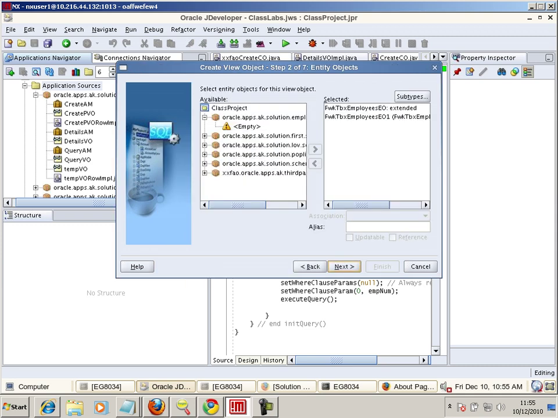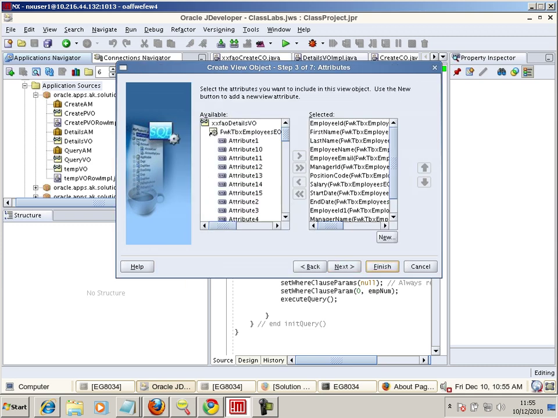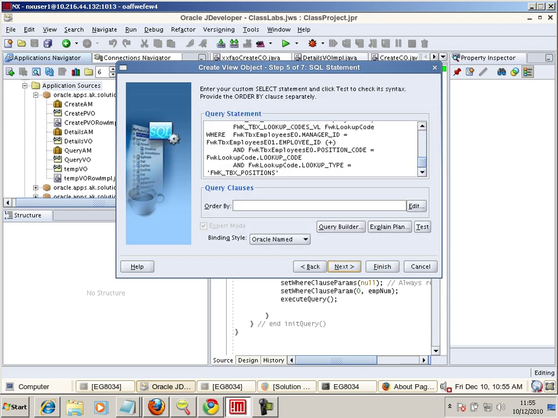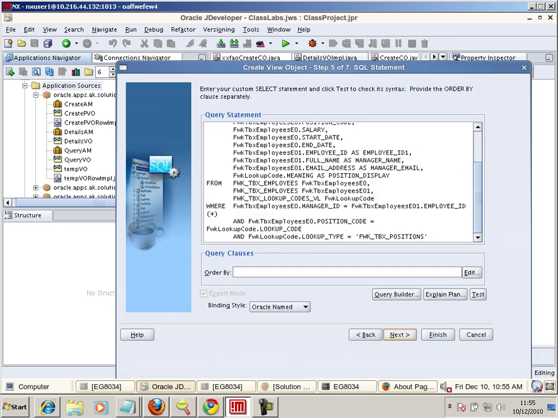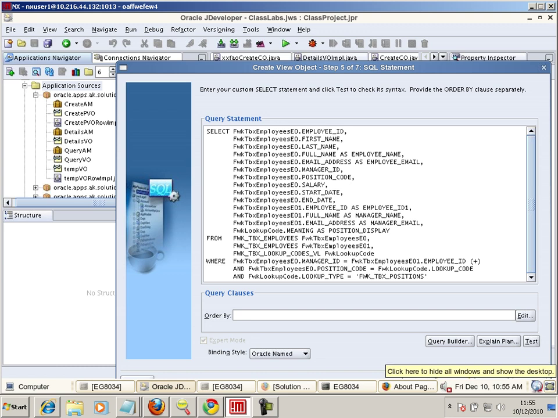Always, 100% always make sure that your row implementation is selected. We will do that later on. So this is a SQL statement. You will notice that the standard view object was created using expert mode. Therefore, the expert mode is already checked.